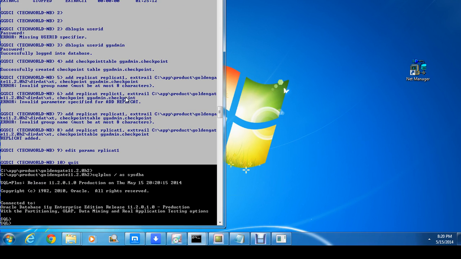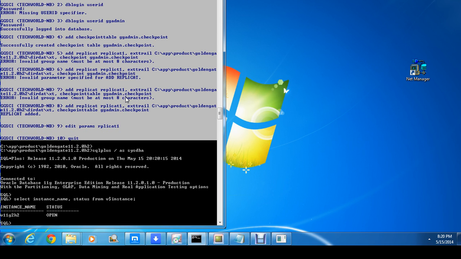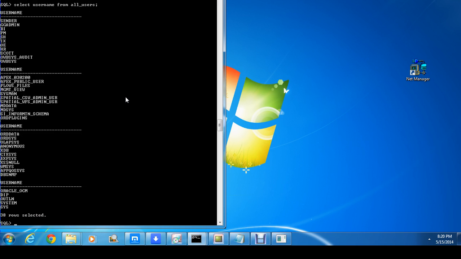Going to my login to SQL Plus, confirm the instance that I'm in. This one should be, let me just make sure, instance_name, status from v$instance. v11g2. Okay. So what I'll do is I'm going to select username from all_users. And again, I have ggadmin and I have sender, but I also need to add receiver.